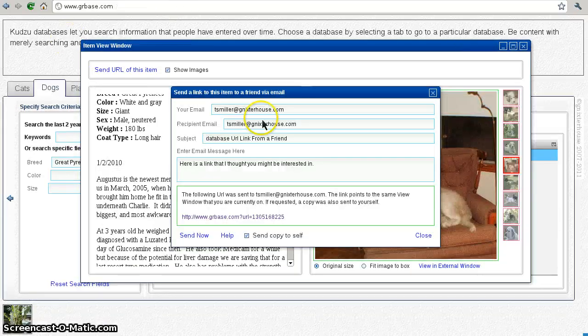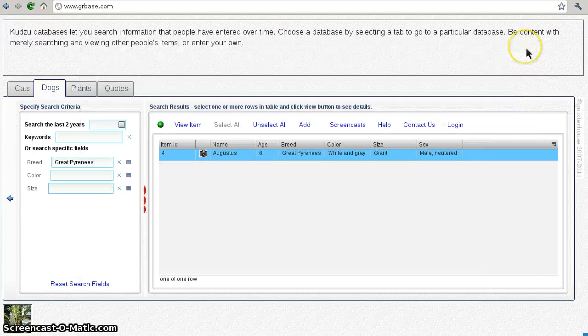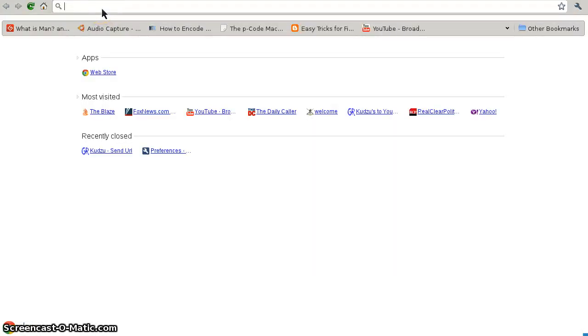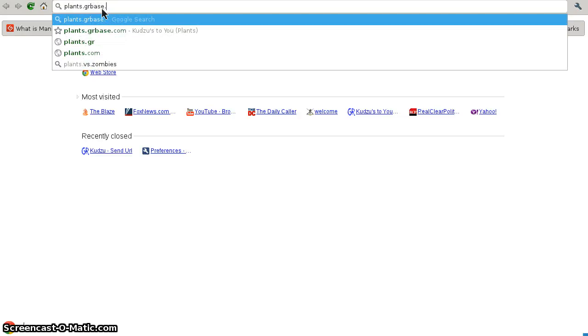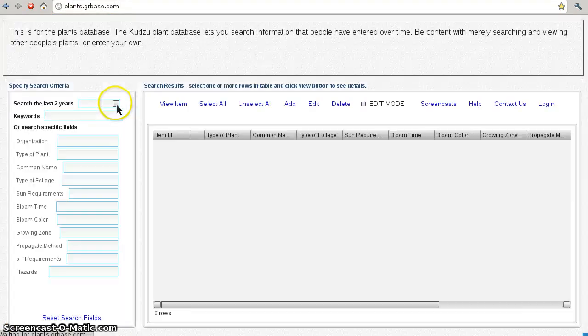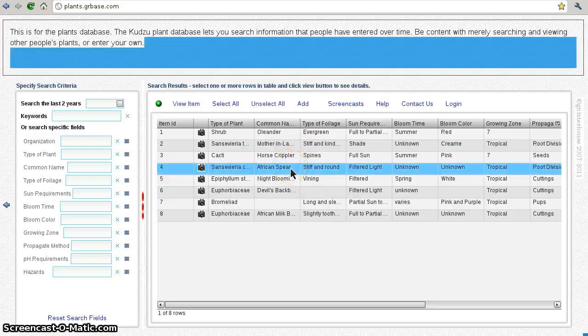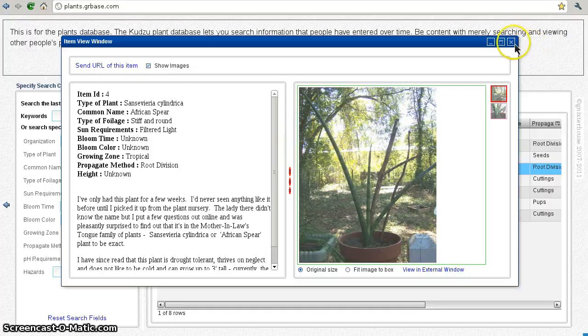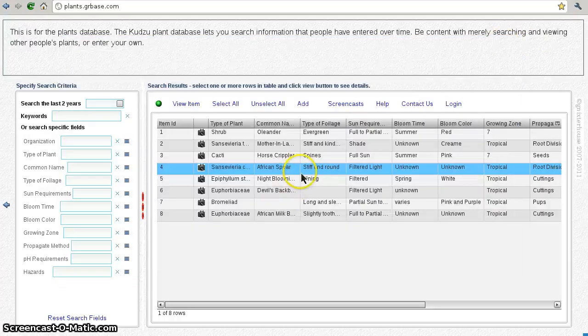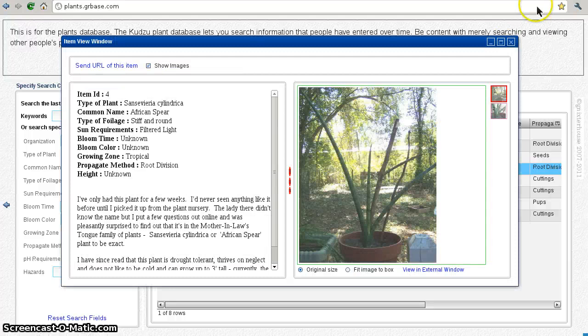Now the other thing you can do is, if you don't give a hoot about dogs or cats or quotes, you don't have to go to www.grBase.com. You can just go to plants.grBase.com, and this brings only plants up, so you don't have to mess with any of the rest. Other than not having the tabs across the top to let you change, it just shows you plants, and it operates the same way. You select the windows, you double click on them to see them, or you highlight it and say view item, or you just highlight it and hit the return key, and those all do the same thing.